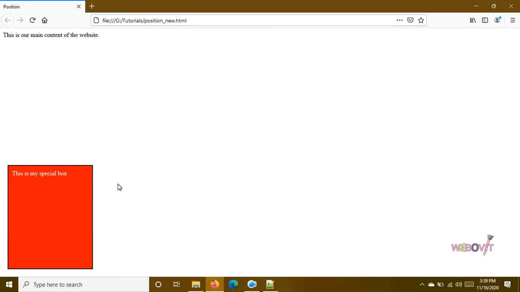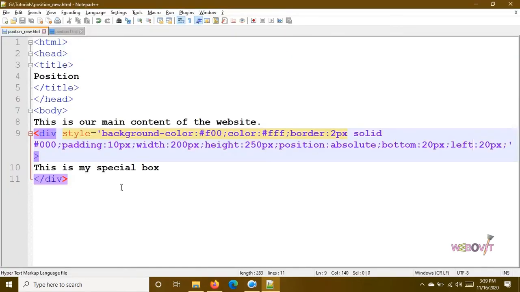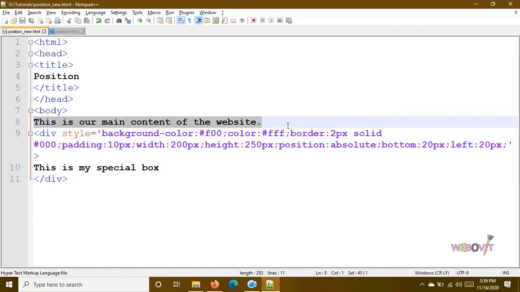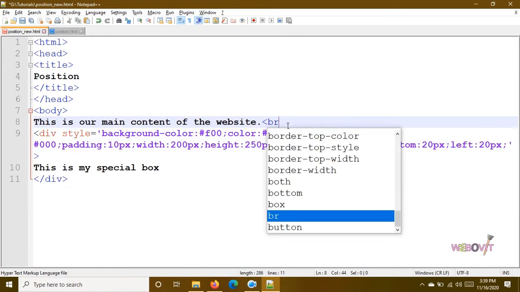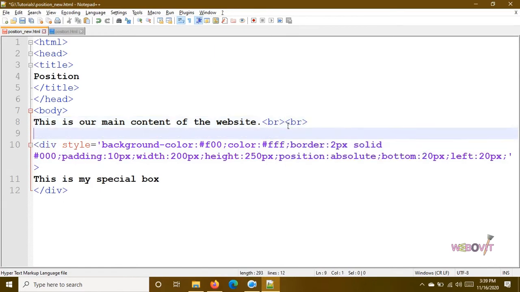Now in our scenario, there is one more thing which we want to include. Suppose we have a lot of content for the same website.